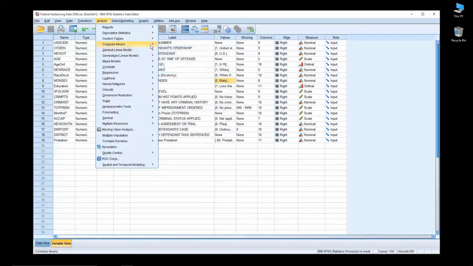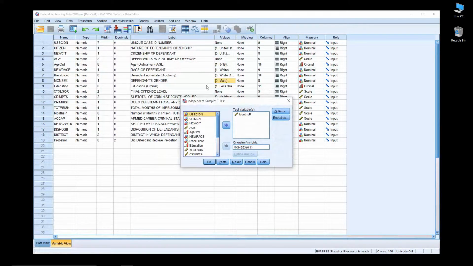And we're going to go over to independent samples t-test. It's called independent samples because the two means that we're going to be comparing are not attached to one another, essentially. We didn't do a pre-test or a post-test or something of that nature, so the two samples are independent of one another.